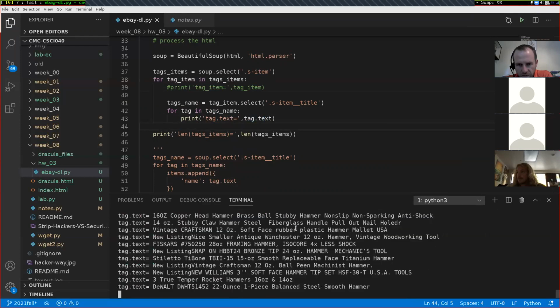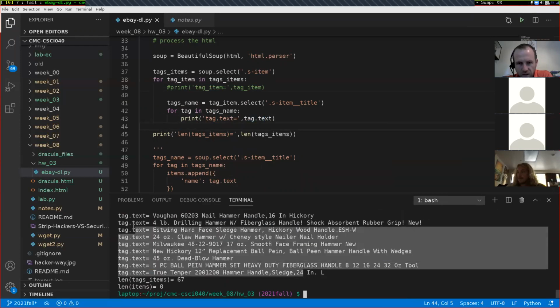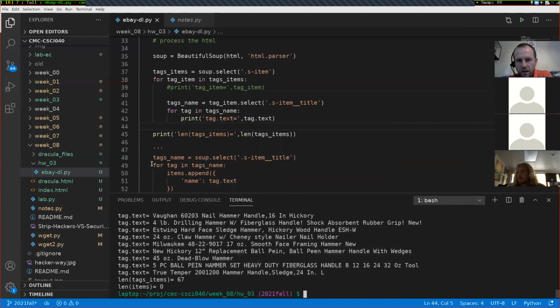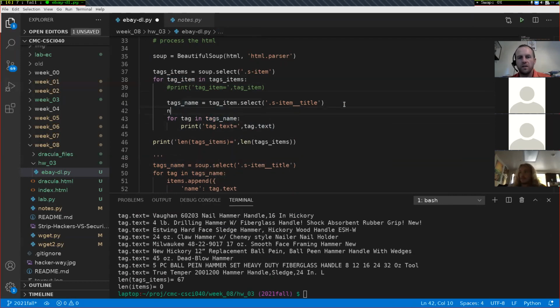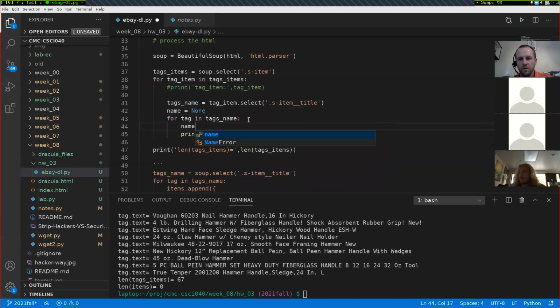And rerun this. And this looks like what I was getting before when I was just doing this for loop and not the nested versions of the for loops. Inside of each one of these items, there should only be one tag that matches this. So this for loop maybe isn't really necessary. I could do indexing at 0. That would be fine. But what I'm going to do is start off with name equal to None. And then if it finds any matches in here, we'll say the name equals tag.text, like that.